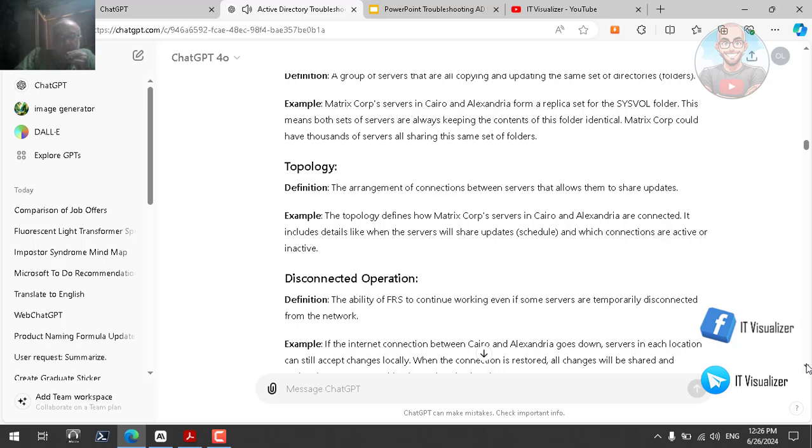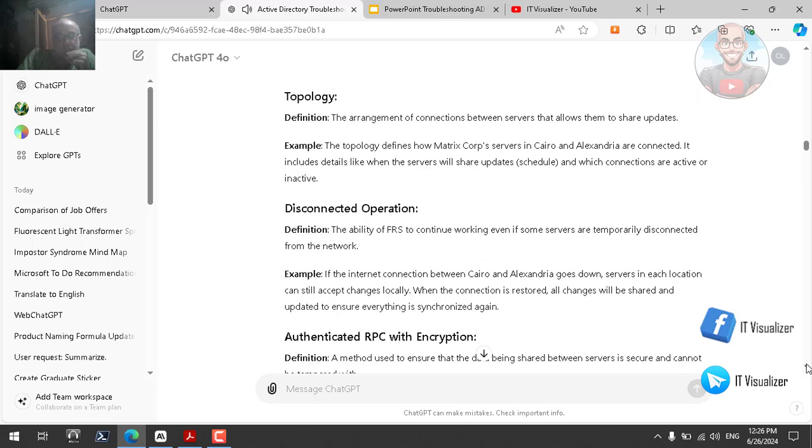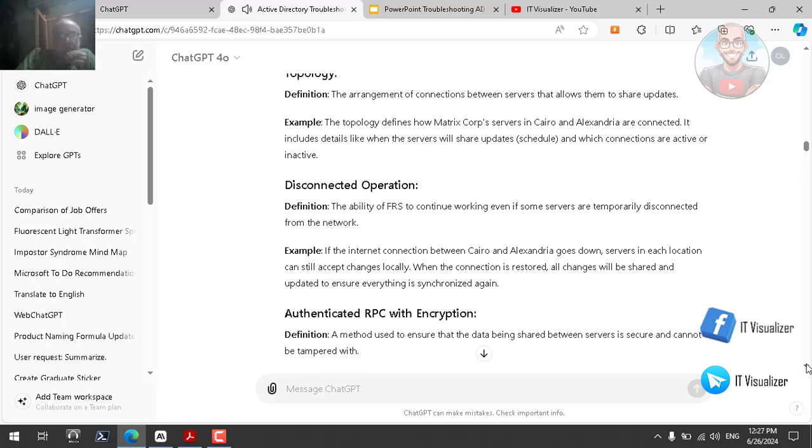Example: the topology defines how Matrix Corp's servers in Cairo and Alexandria are connected. It includes details like when the servers will share updates, the schedule, and which connections are active or inactive. Disconnected operation. Definition: the ability of FRS to continue working even if some servers are temporarily disconnected from the network.